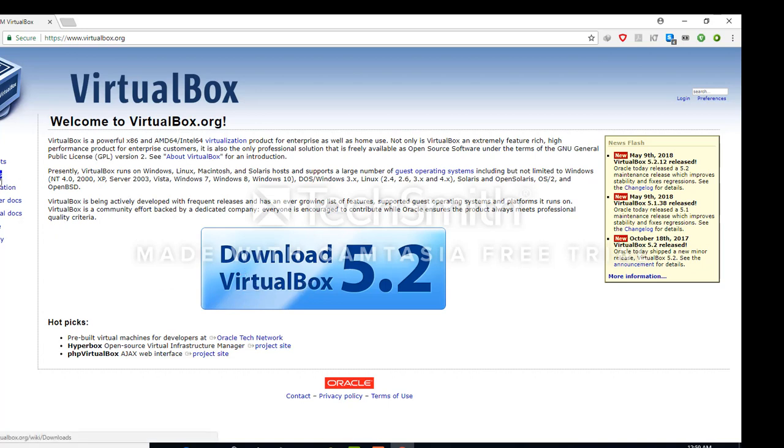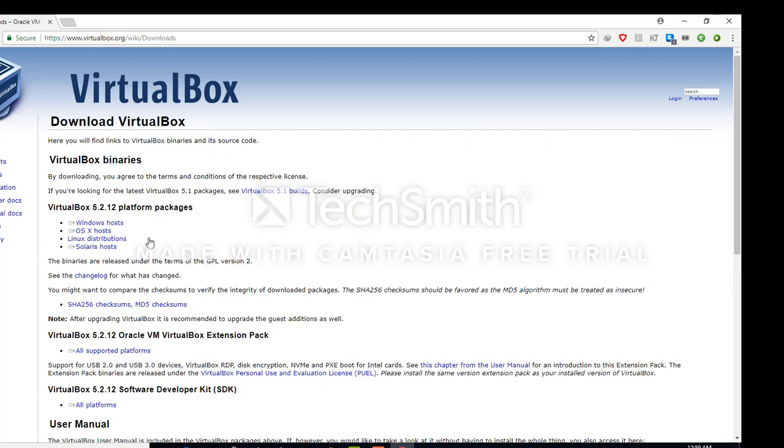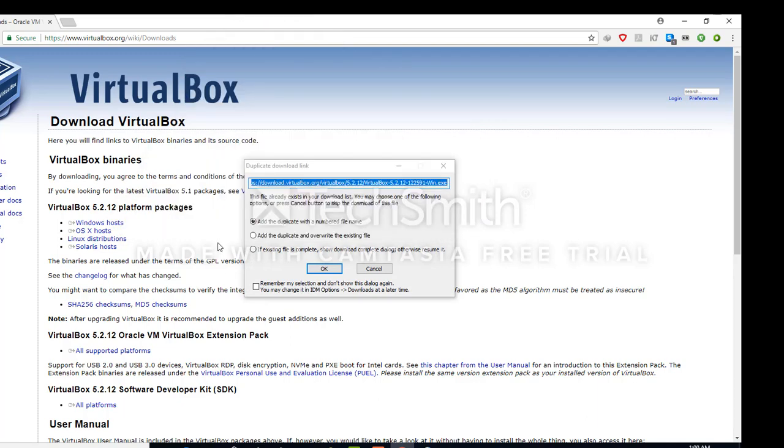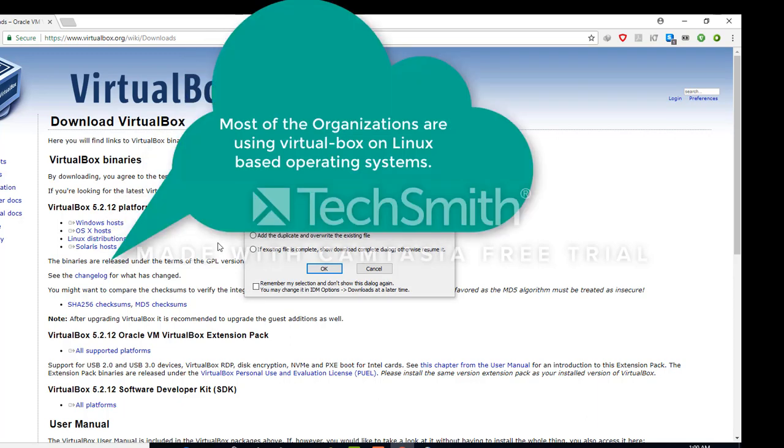Download the latest version. We are going to install VirtualBox on the Windows 10 operating system. Click on Windows Hosts. Click OK to download.